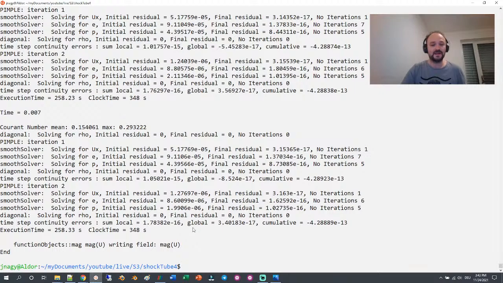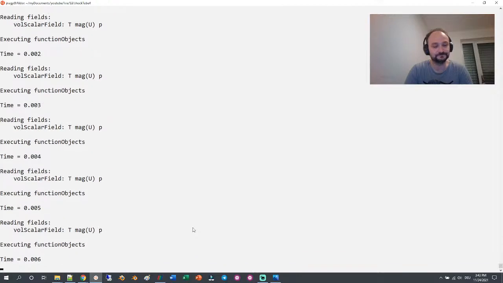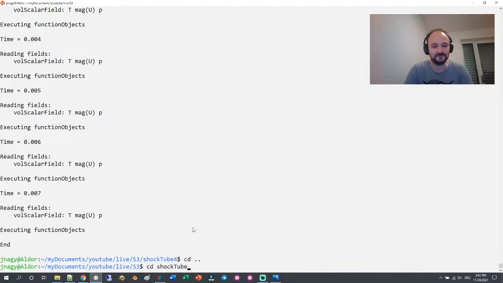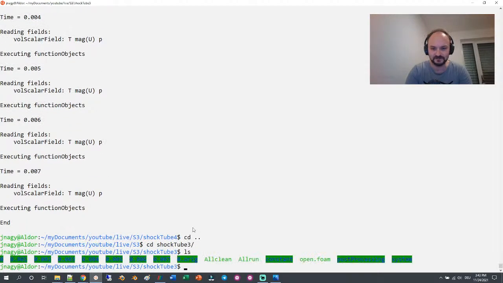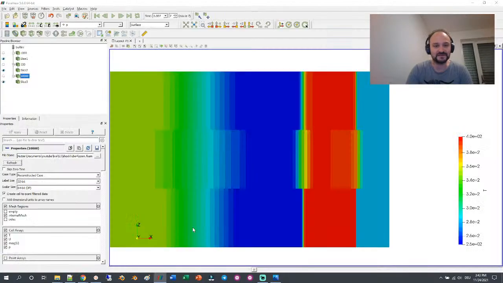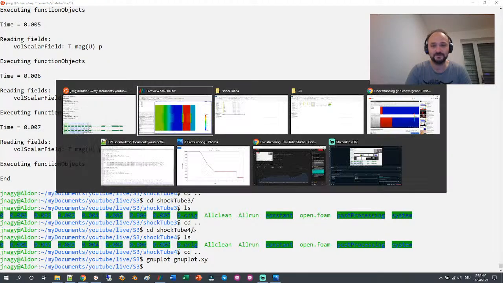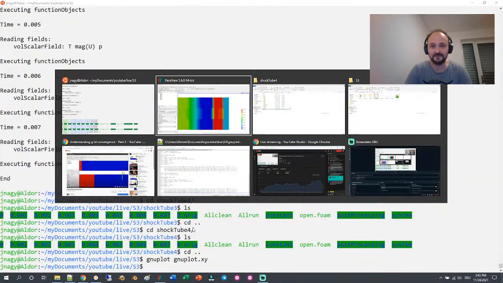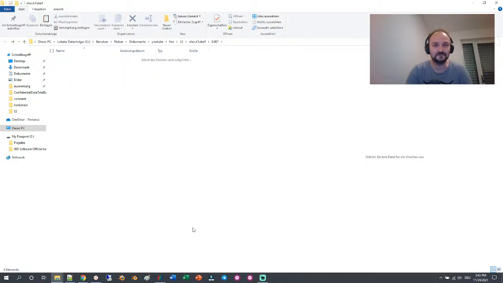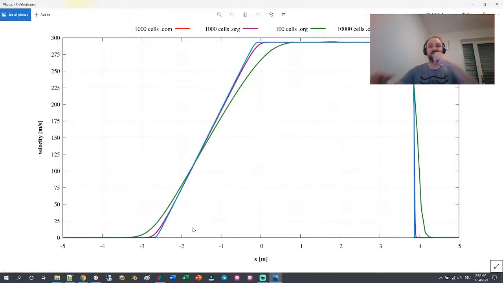Okay, so now all I have to do is run the post-processing function, and I believe I did not run this here. Did I run it here? Yes, I did. Okay, so now we have the post-processing functions, so I can just execute the gnuplot script, and then let's open up the velocity, and now this is what the results look like.